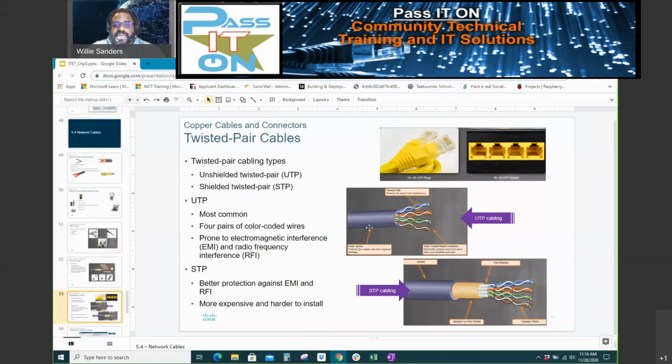Even though STP is more protected, you'll still see that UTP is the most commonly used form of twisted pair cable, because most of your office environments don't have a whole bunch of electromagnetic interference. So this is suitable for that.